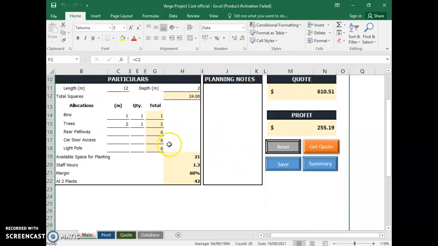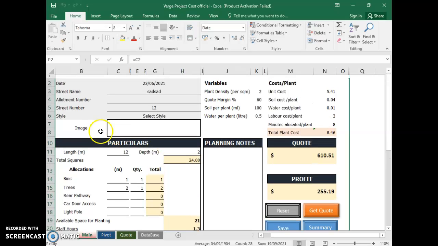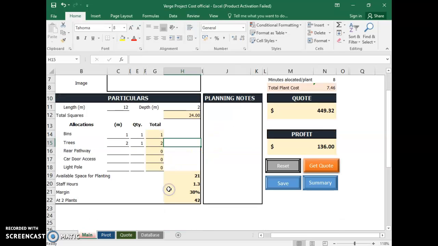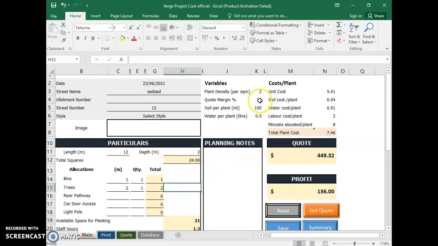So if you've already put in everything, for example, this one, the street name, all the details of the verge and the depth, the allocations. As you can see, the computation for this can be changed. If you want to change the quote margin, you can change it to 30%, and it will change to 30% here. If you want it to be at 60, it will be at 60% here.